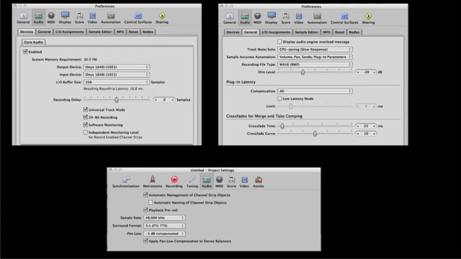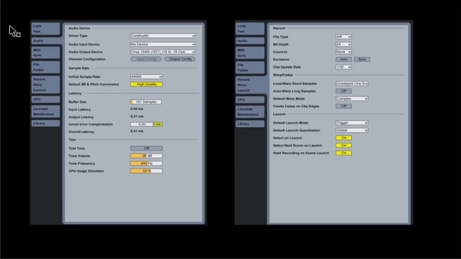Same stuff everywhere, right? These are the really important preferences. And you're going to see a lot of other preferences in many of these windows, but these ones I'm pointing out are really the most important and the ones you're going to change most often. In Ableton Live, in the audio preferences, we see a similar thing. I can choose input and output device. I have my sample rate. I have my buffer size. And in the recording settings, I can choose my bit depth and file type.